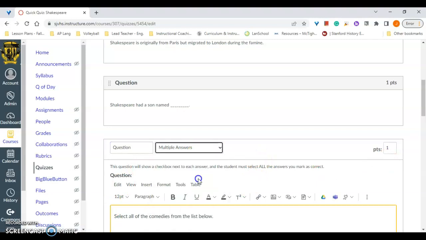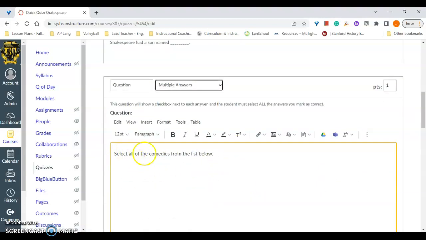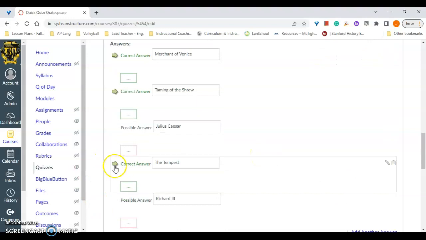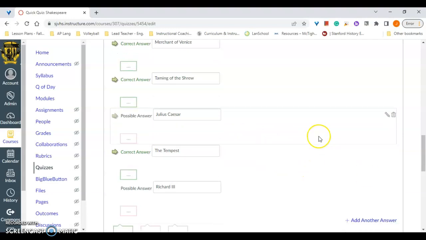Again, from the drop-down, I've selected multiple answers, and then I've given the directions here. Select all of the comedies from the list below. Notice there are multiple correct answers, so I had to go in and manually identify which ones were correct. In this case, Julius Caesar is not, so I'm just going to click that again to read it out and show that it's an incorrect choice.